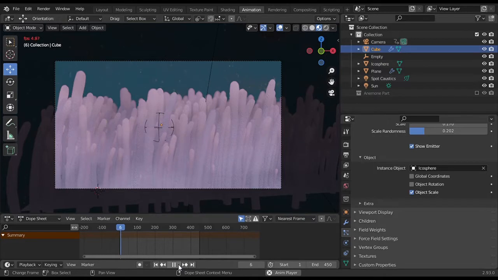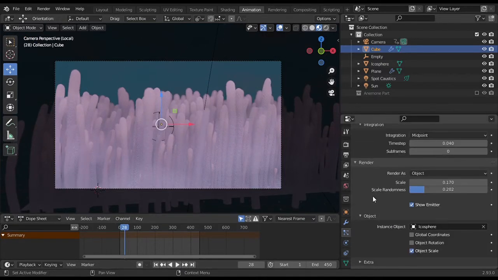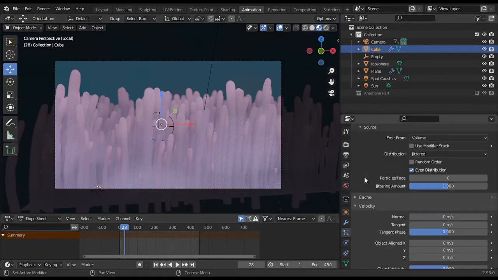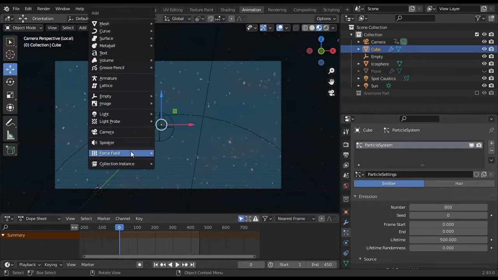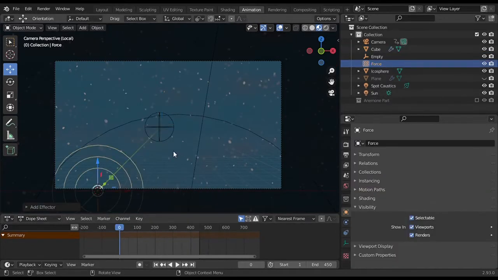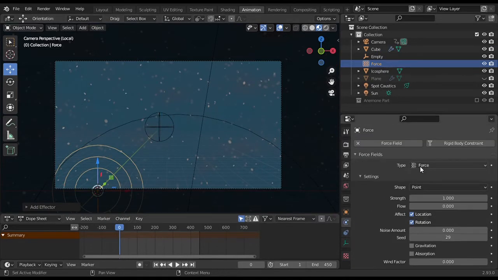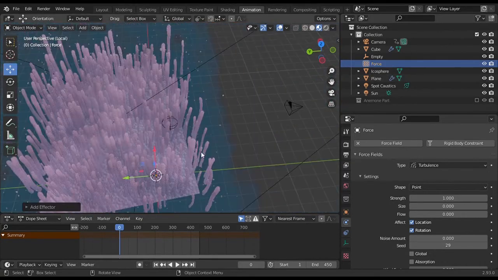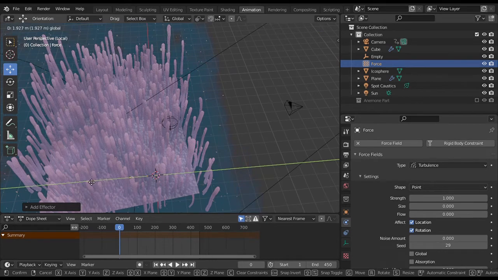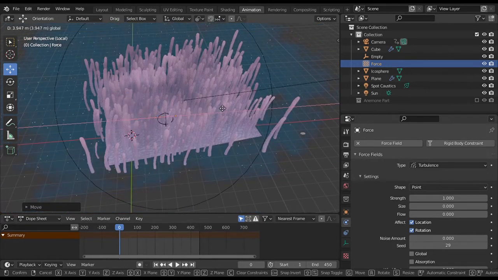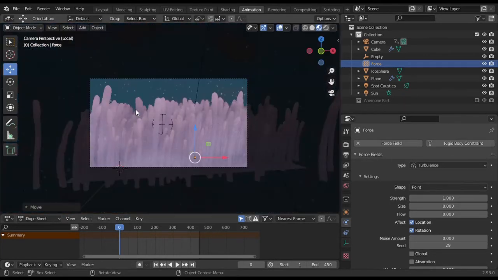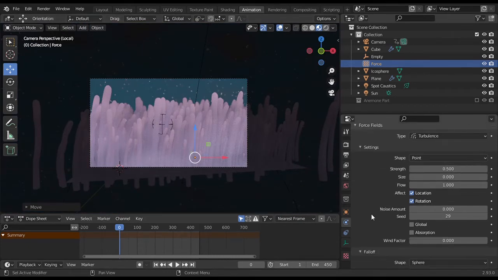As you can tell, my particles are falling, they are not floating around. To accomplish that, make a force field. Set it as turbulence. Change its location. And as for the settings, again, it depends on how fast or slow you want your particles to be.